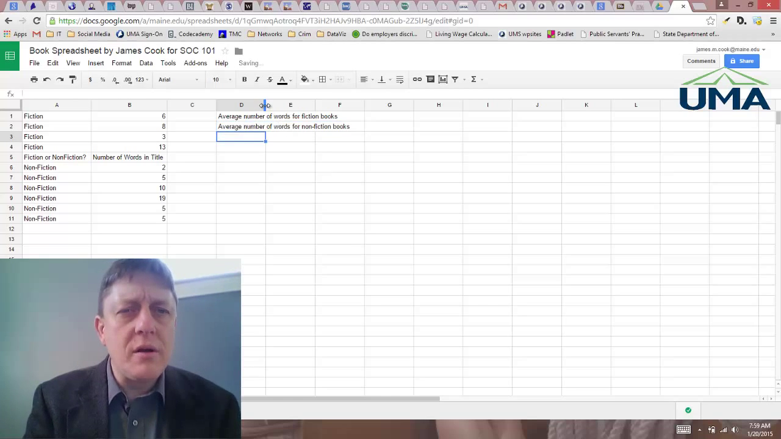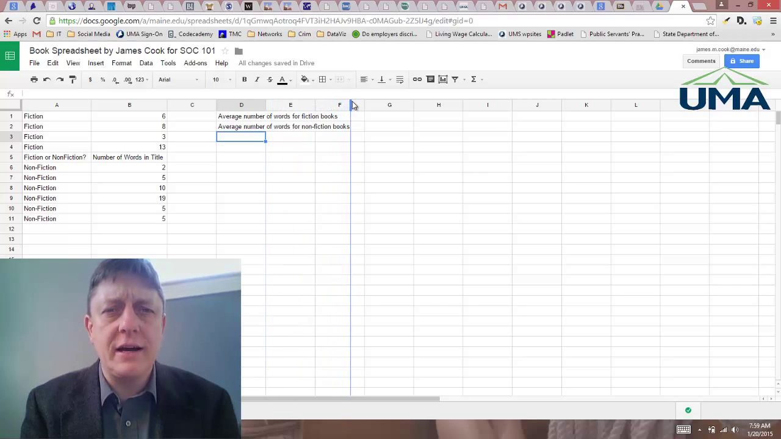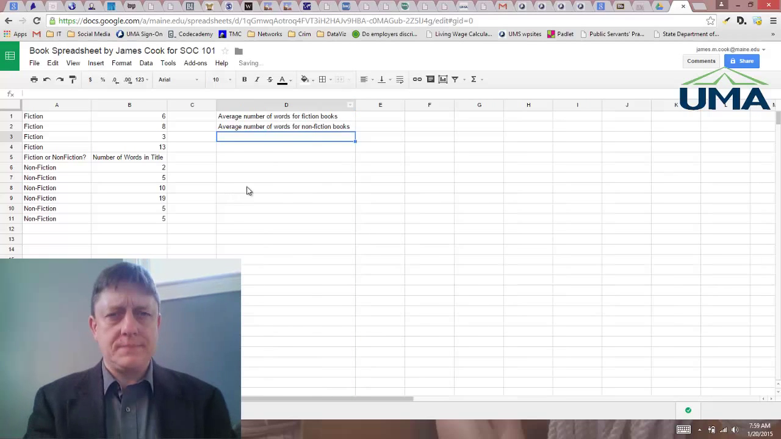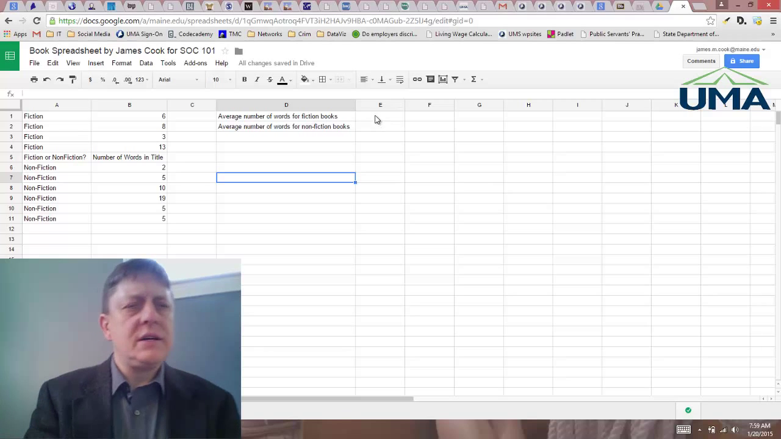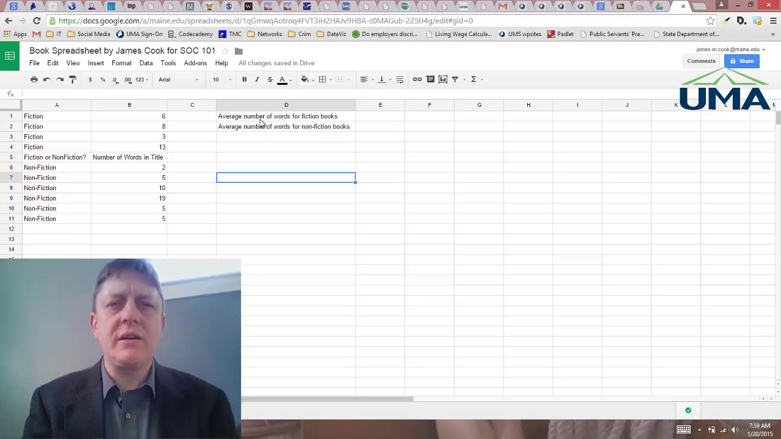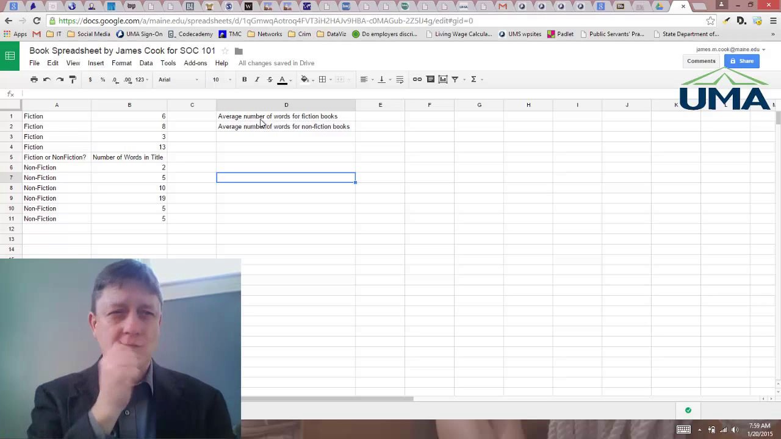And again, by hovering over the line between the columns and then clicking and dragging, I am going to make my column wider, so that it shows everything. Now, how do I calculate the average number of words for fiction books?